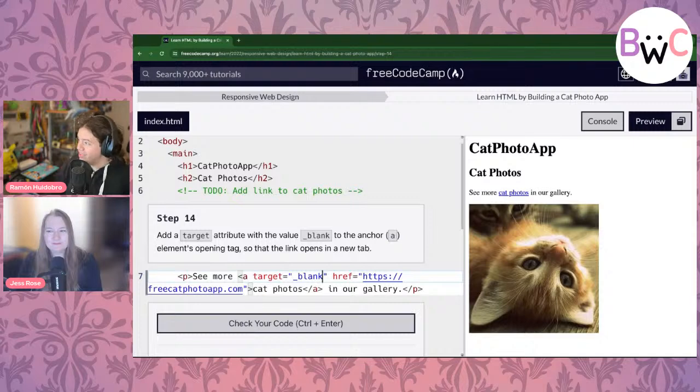So the target can be many things. This is just for interest and fun. There can be self, parent, top, blank, and I'm suspecting that a lot of these are going to be older values. But essentially, blank does the following: a new unnamed window or tab is requested for the display of the linked content if this document can securely do so. So in short, the blank value is meant to show us that new page.